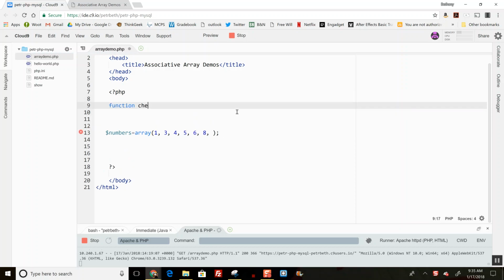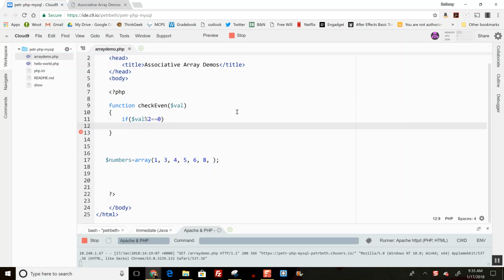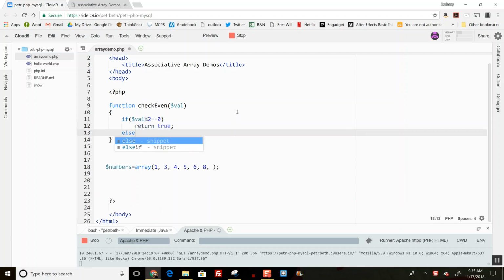So let's call this check even. It's going to take in a value. And I would just want to check if this thing is even. So if I try to mod by 2 and I get a remainder of 0, then I will return true. And if I do it and it doesn't work, then I'll return false. The else is implied here, so I don't have to type it. All right, so that's my function.